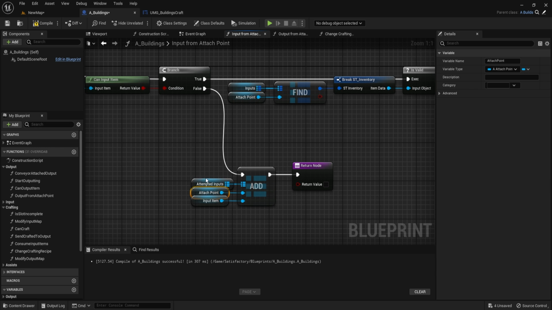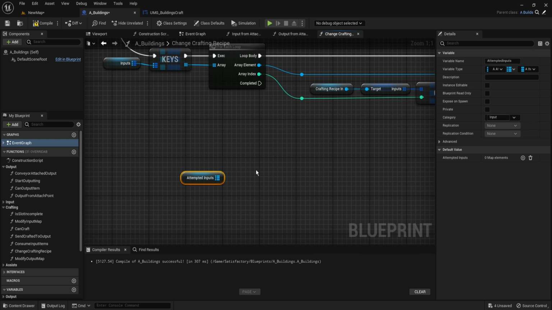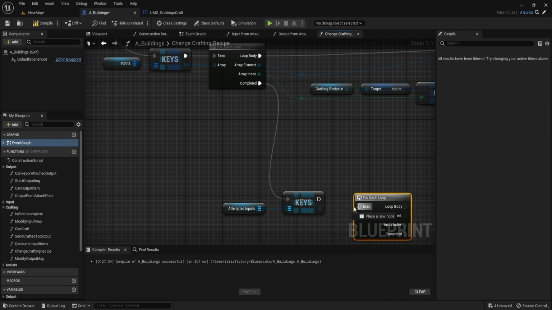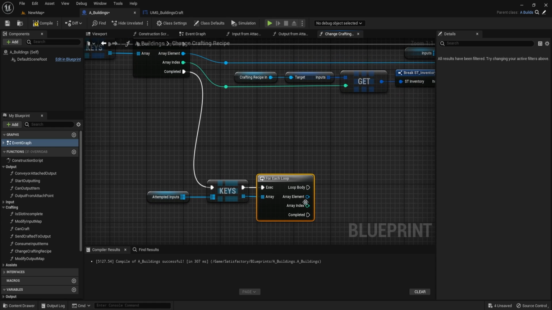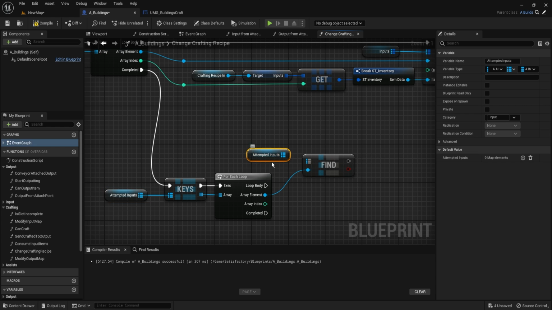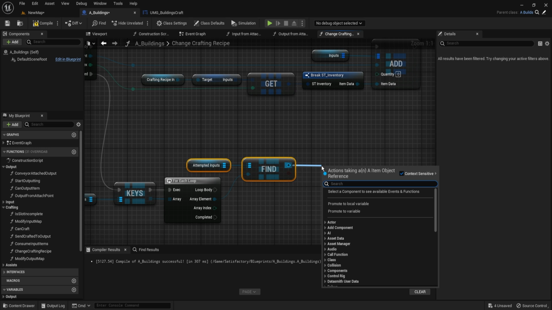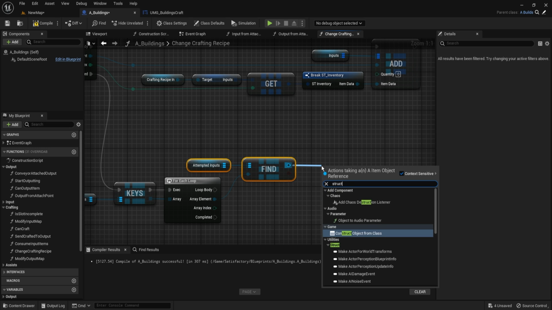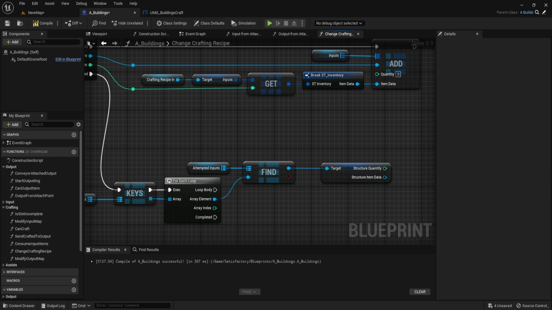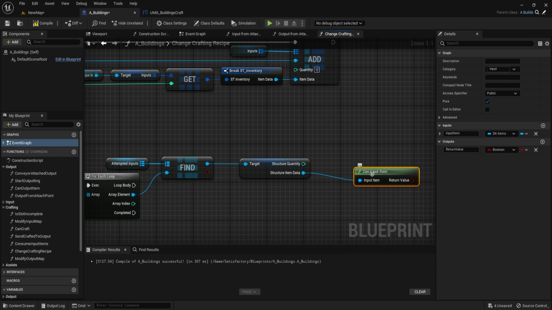So we then want to get this in our change crafting recipe because that's where something can happen. If we change the crafting recipe, then all of a sudden we might be able to take that item in. So we need to check here whether we can do exactly that. So for each loop, we check whether we can find this within our inputs. And what we want to do is we want to get our structure. I think that's what we called it. Yeah, we call it structure. We want to split that and plug it in here, and we will check whether we can input item.